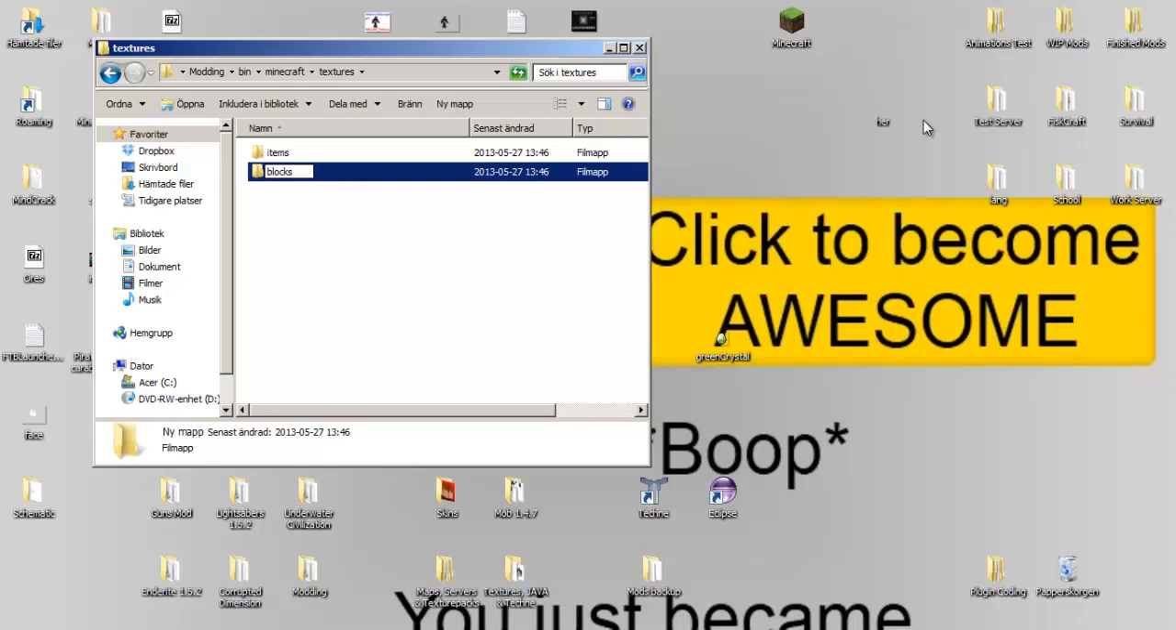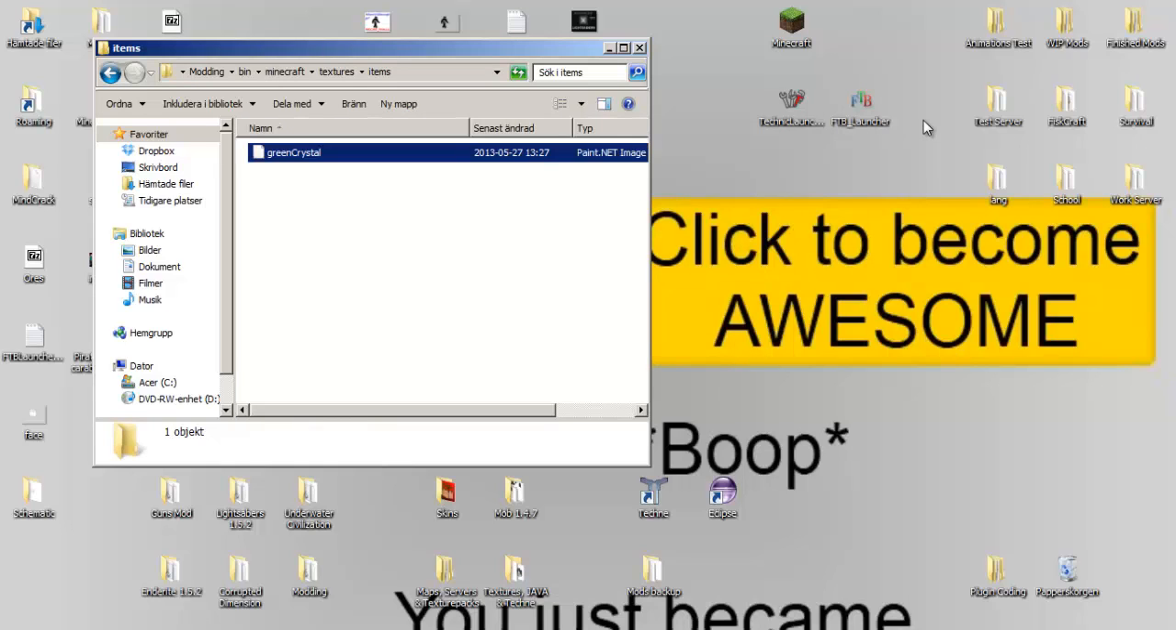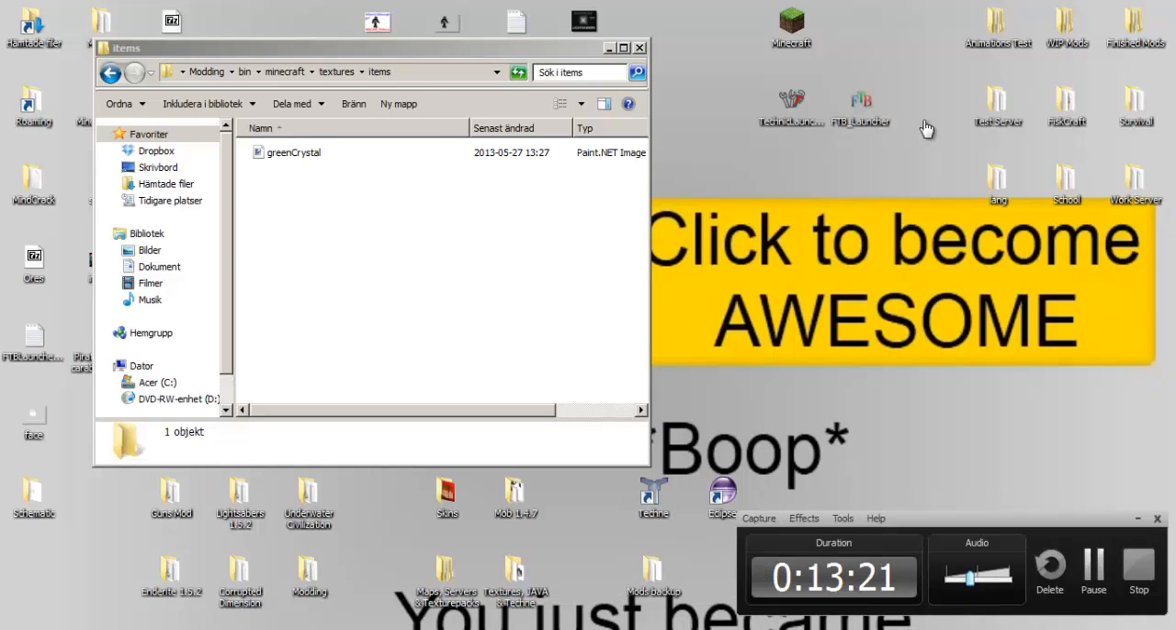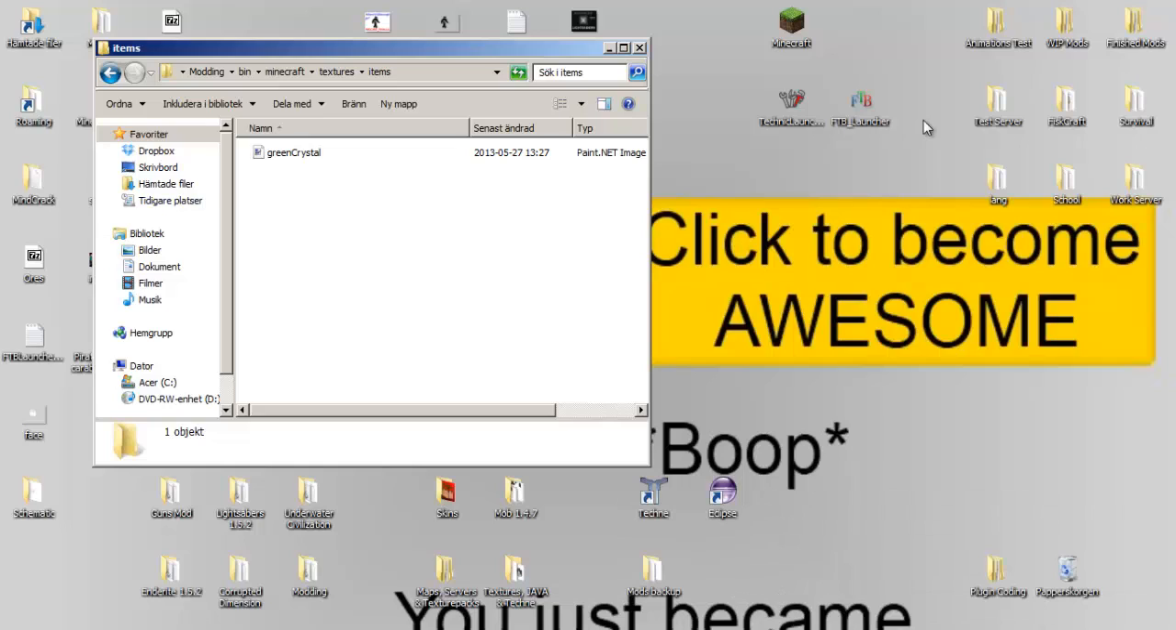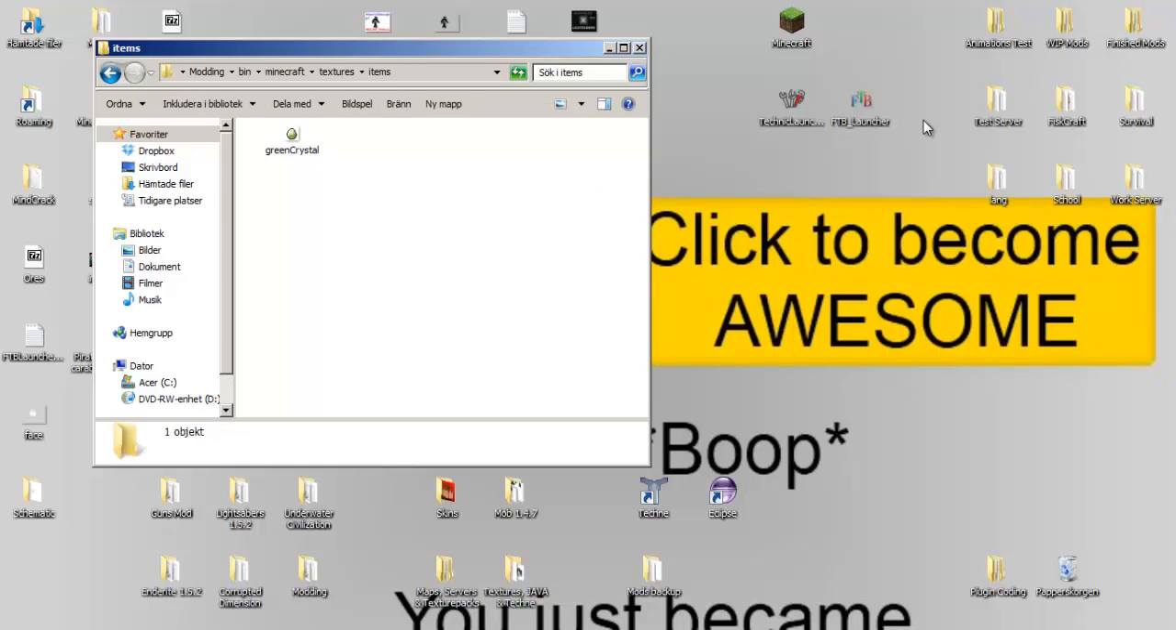And in the items folder, you put your texture. So I'm putting green crystal in there. And due to the lag, which you can tell by my mouse pointer flashing, I will be right back. Okay, guys, I'm back, and now when you have put the texture file in items, as you see here, it's green crystal.